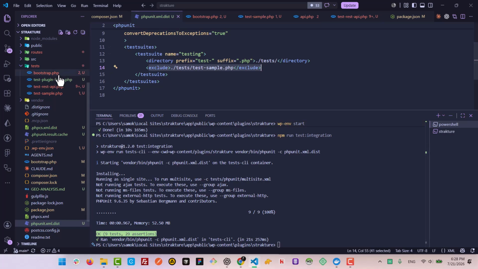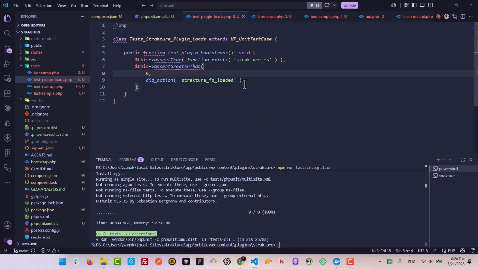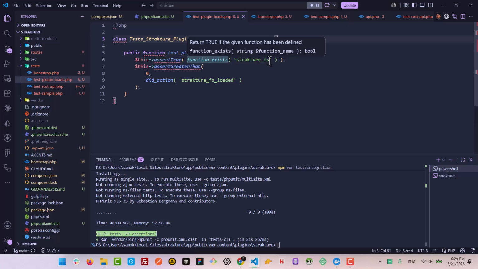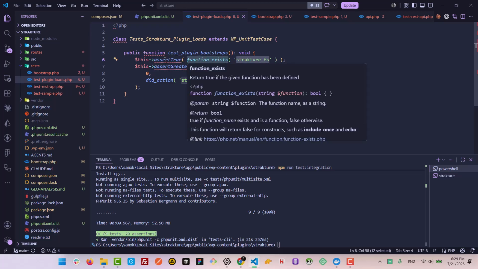So what we need to do next is start creating our tests. First we will start with a very, very simple basic test. This test is super generic, just checking that this function exists. This is a function defined in my plugin. And this test here basically asserts that this function exists and it returns true.